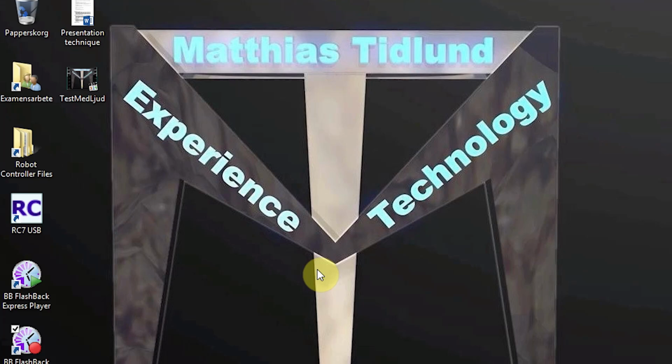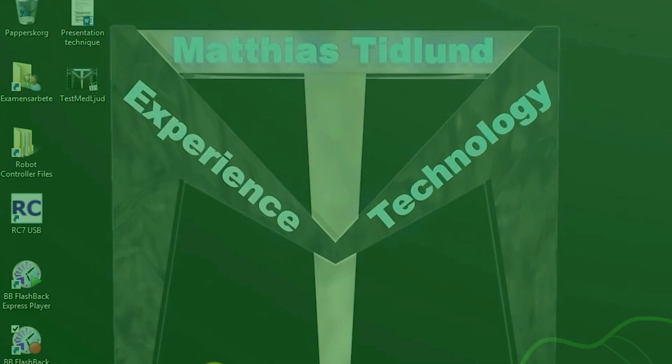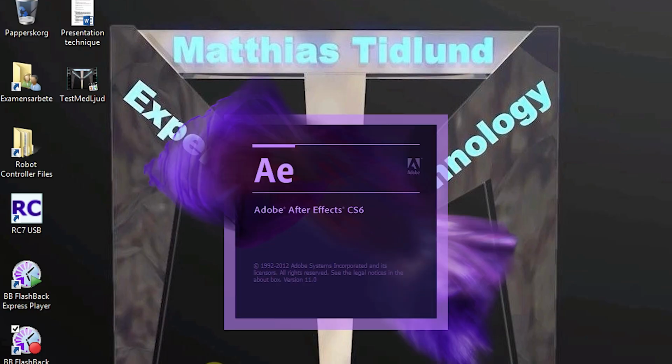This will be a very quick tutorial about how to make a monster face in Adobe After Effects. So start by launching Adobe After Effects. I use CS6, but you could as well use CS5 for this tutorial.